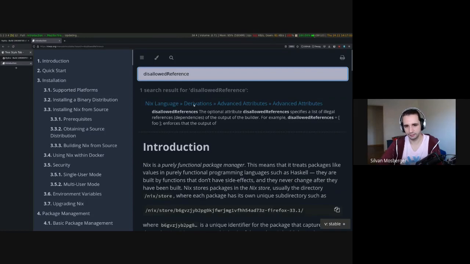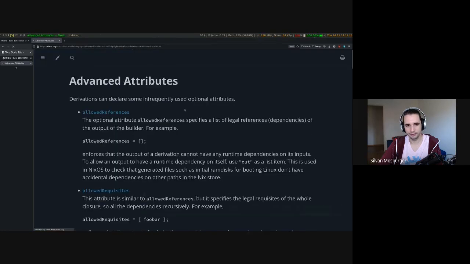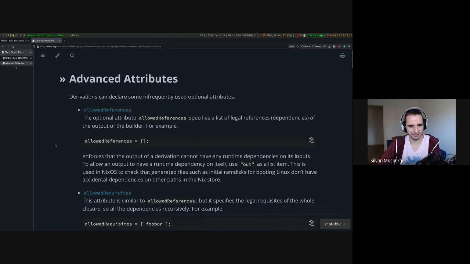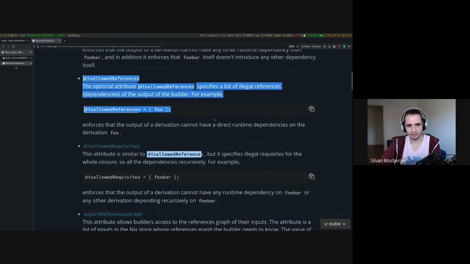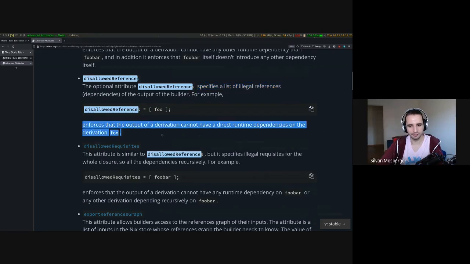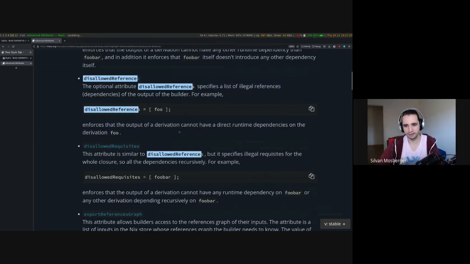This is the thing we currently are looking at. And find a search result. It's building in the background, so it's a bit slow. All right, so this is the option we just looked at. Yeah, you can also see it here described. A list of illegal references of the output of the builder. It forces that the output cannot have a direct runtime dependency on the derivation foo.